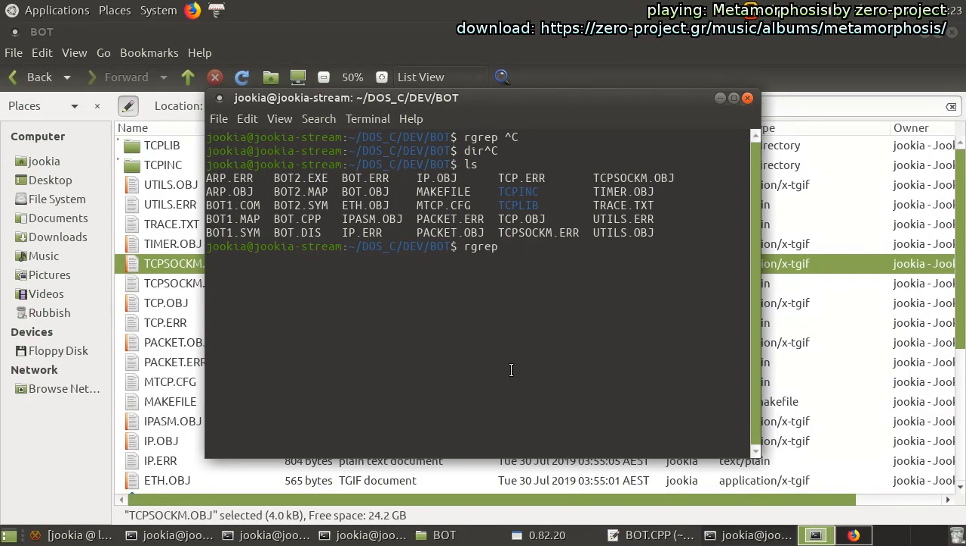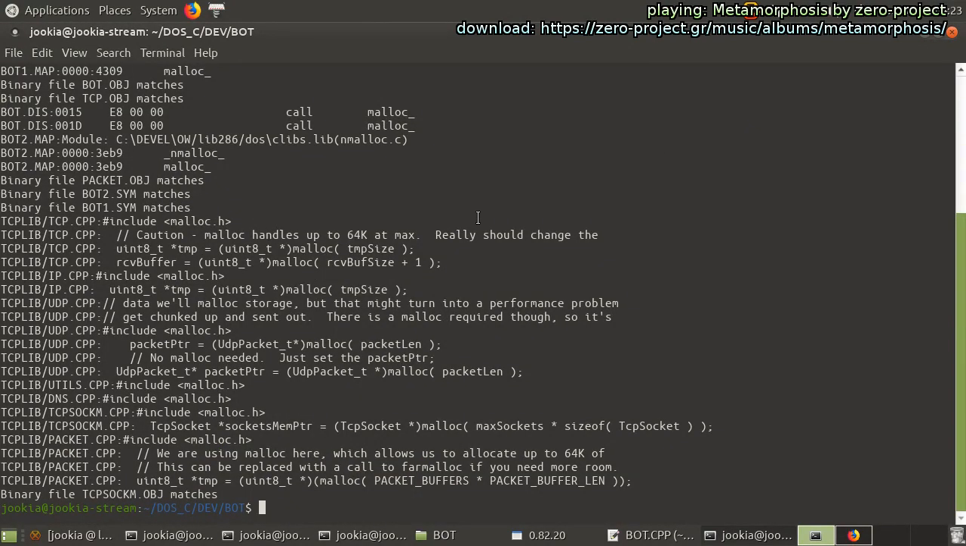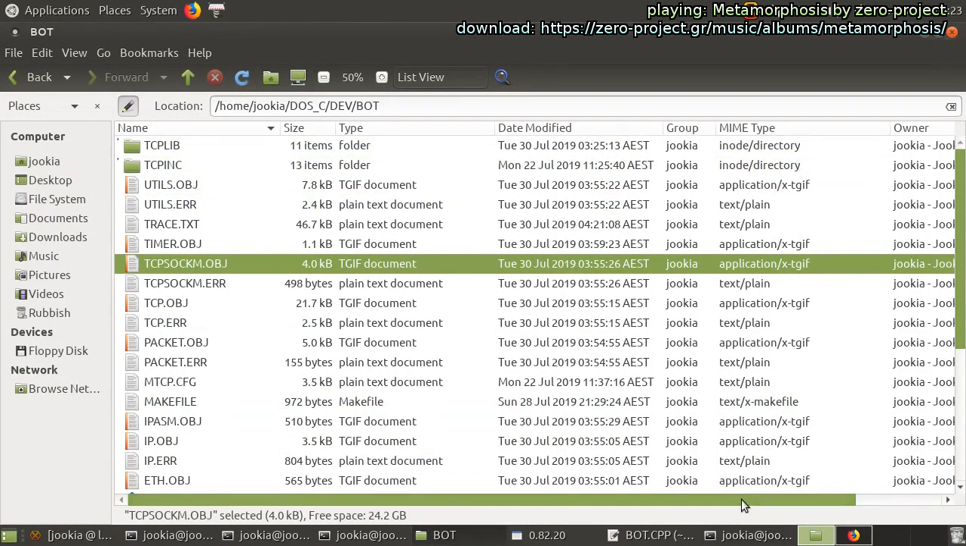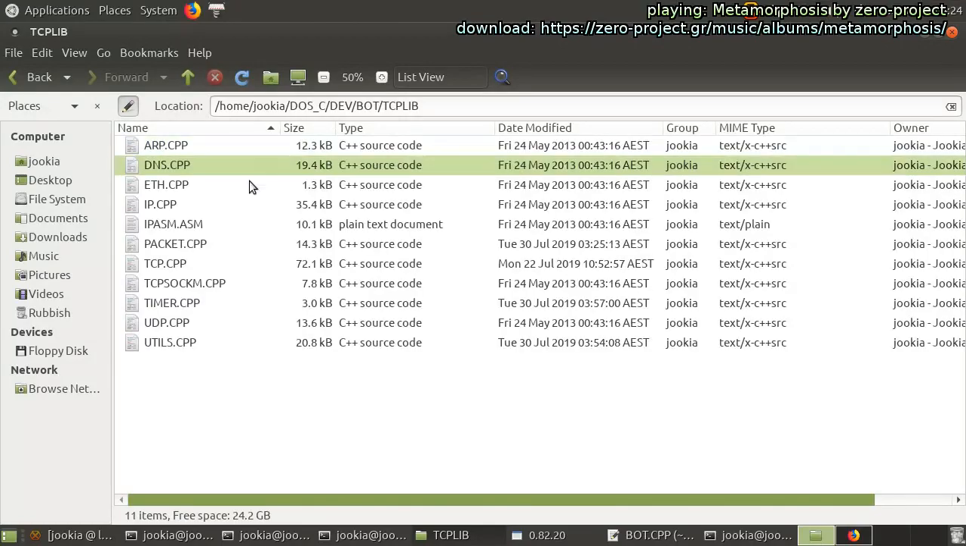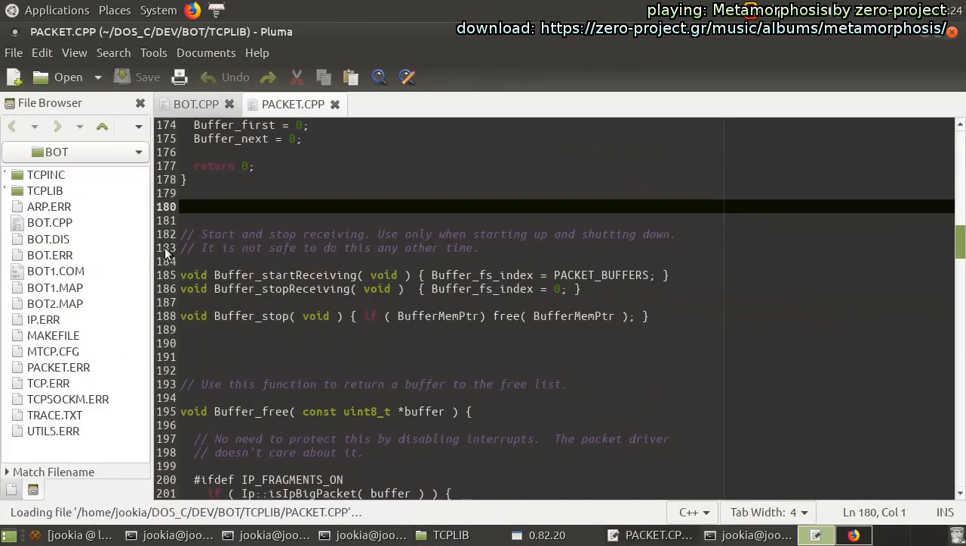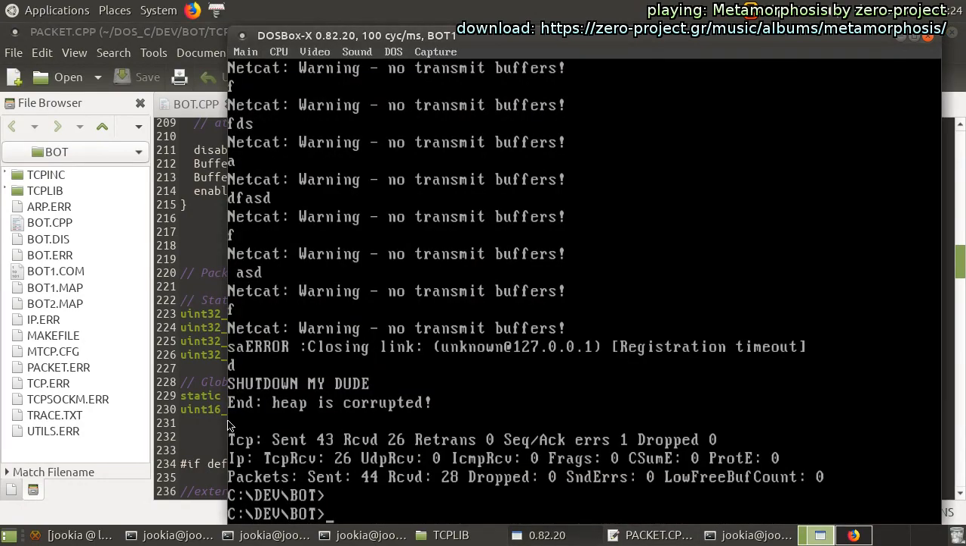Let's see. Rgrep malloc. Where are you mallocing stuff? Packet. Temp. That sounds like a problem. My program should not have mallocing in it. I mean, no, malloc should be fine. It just shouldn't be corrupting the heap. How does it determine that? How does it determine that the heap is corrupted?